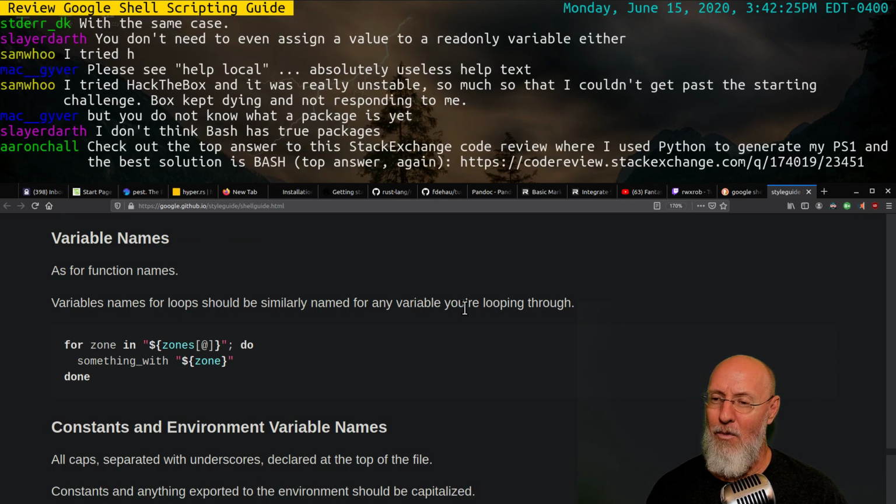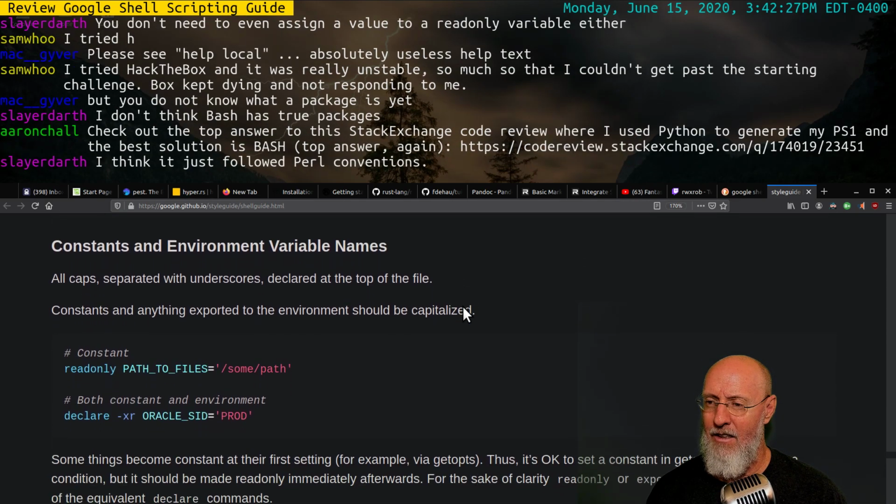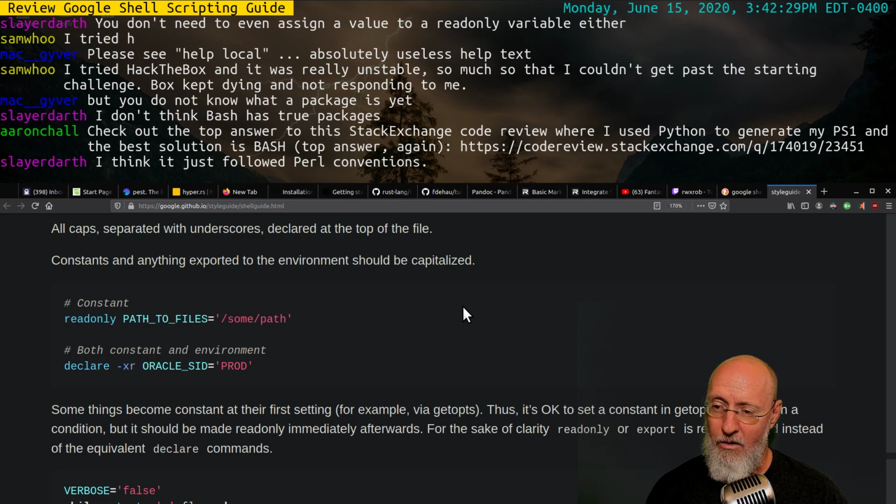All right, so for zone, there you go. Variable names, we got that down. There's nothing new. There's the readonly versus constant. Here's the constant and the environment variable I was telling you about right there. Isn't that cool? Today I learned that.